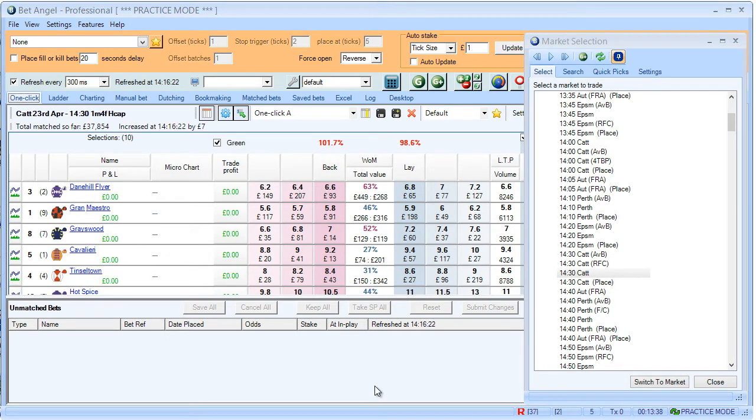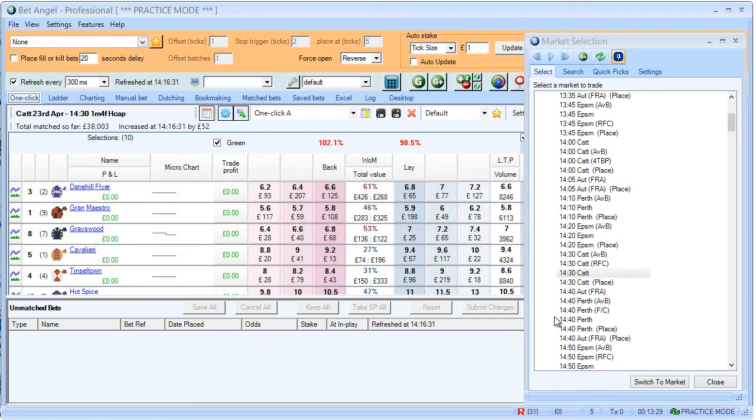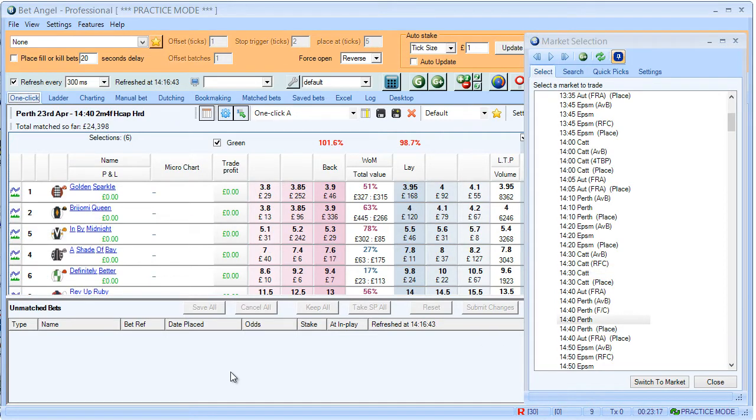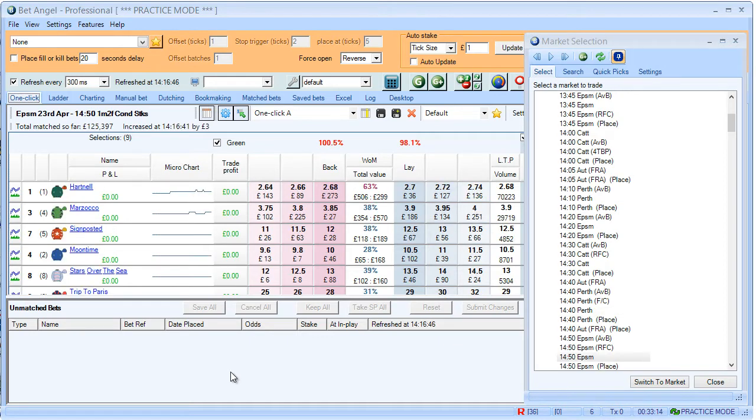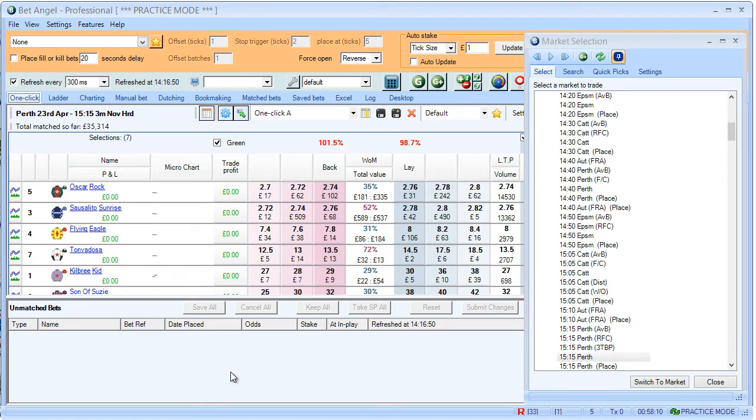Now in the UK horse racing markets, we may be interested only in the win markets, in which case I can press Control, Shift and N, and that will go from the current win market that I'm viewing to the next win market. So if I press Control N, Control Shift N, it will go to the Perth market, like so. And you can see it will leap to the next win market in the list as I go through.